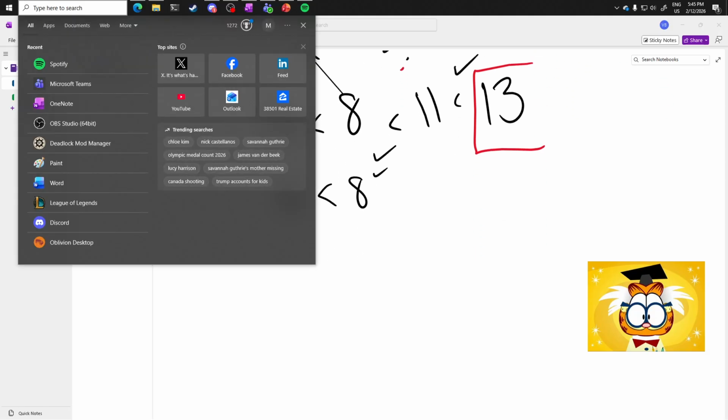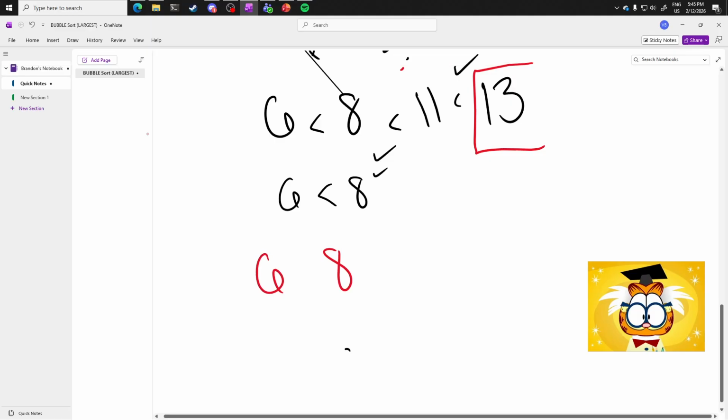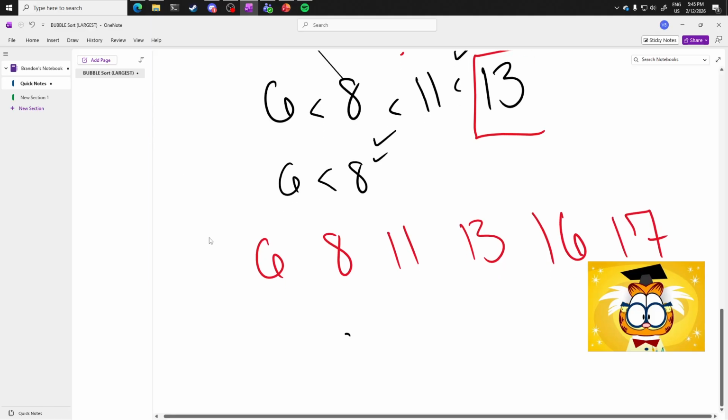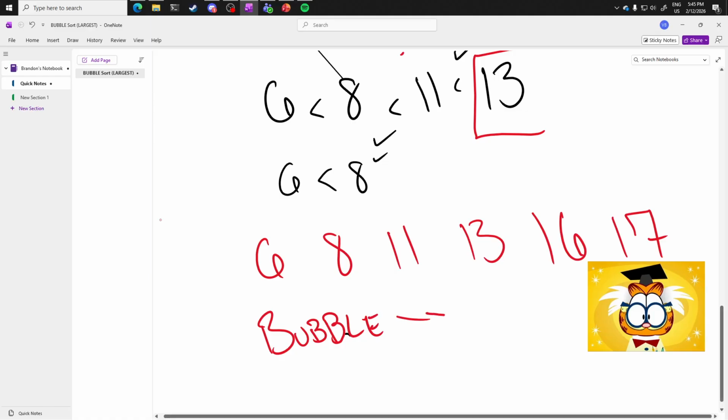So at the end of the day, our sorted half of the array, which is now the full array, is 6, 8, 11, 13, 16, and 17. The way that I want you to remember what BubbleSort is: when you were a kid and you would blow bubbles, you would want either a mass amount of bubbles or a large bubble. So BubbleSort deals with the largest.